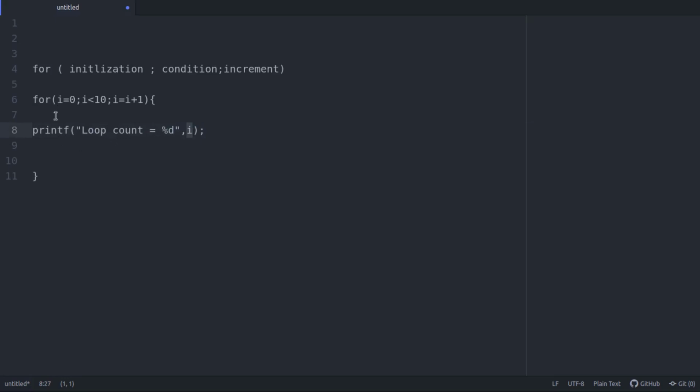Now what does this mean? I enter the for loop with a value of i being equal to 0. So loop count will print a value of 0. Then that's the end of the for loop. Go back to the beginning. Increment the value of the loop variable by 1 count, i is equal to i plus 1. i becomes 1. Again enter the for loop. Print the value as 1. End of for loop. Go to the beginning again.